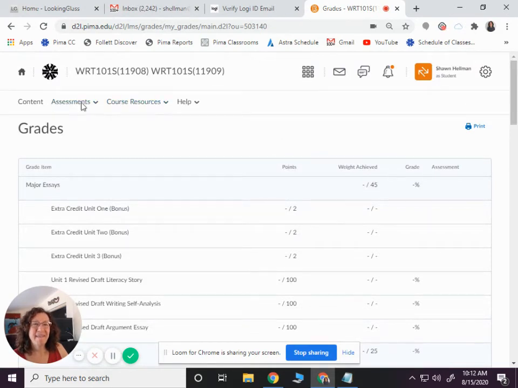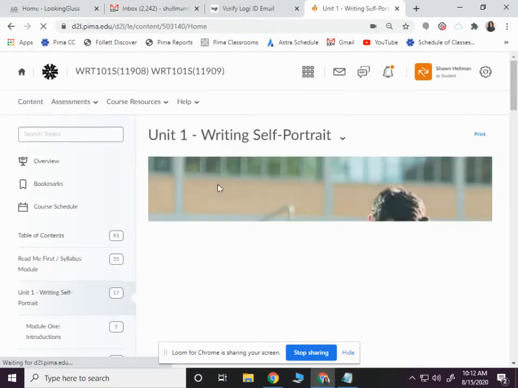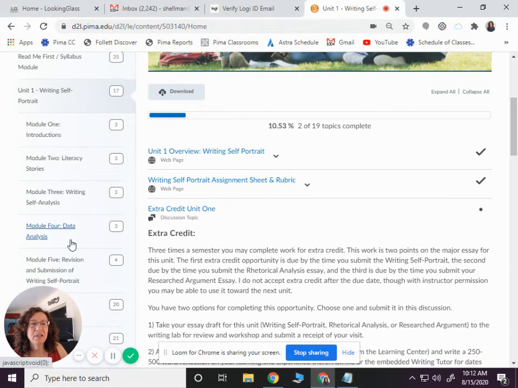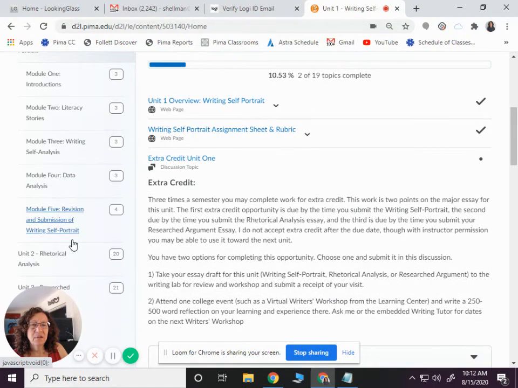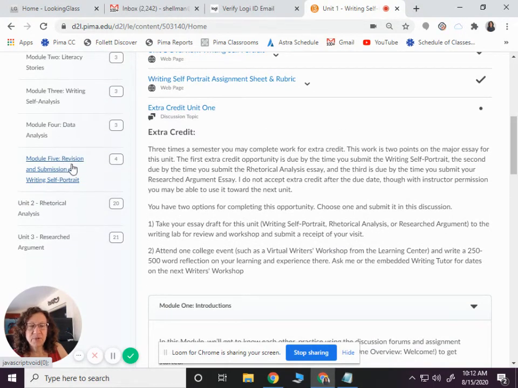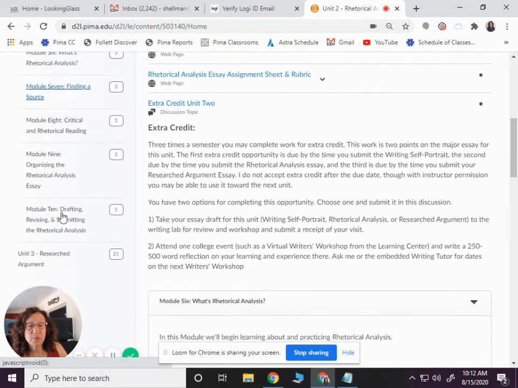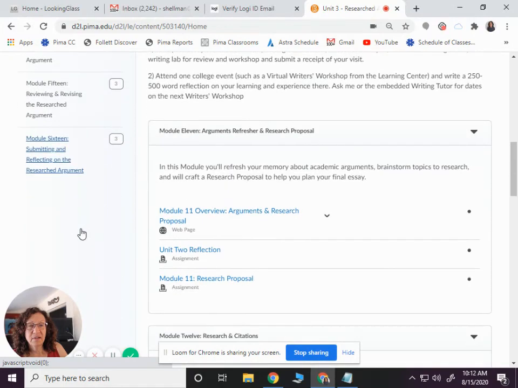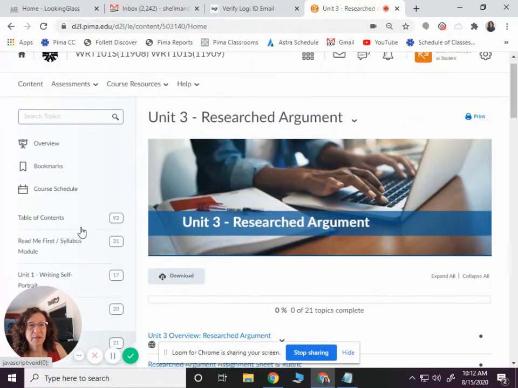So, let's see, is there anything else? Let's see. No, I think that's good. Then it just follows the same routine. There's Module 2, there's Module 3, there's Module 5, there's Unit 2, right? So they open up and then you can see all the modules within each one, and Unit 3. And then you can close them back up as well.